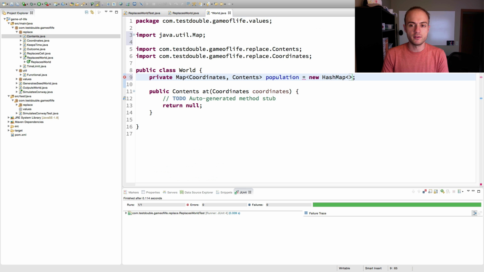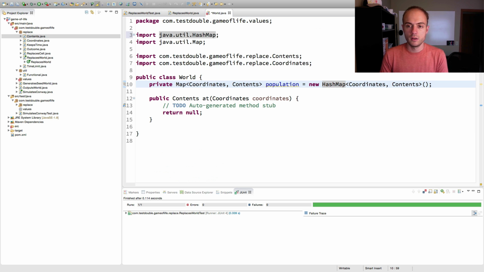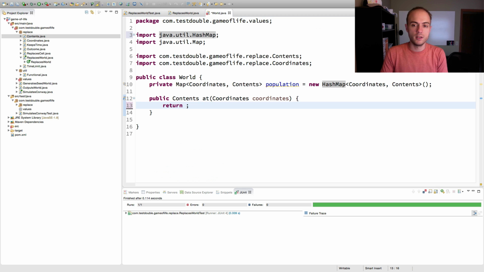Why not just instantiate it right in place, since every one of these worlds is going to have one and none of them are going to have it provided to them. All right, so every world has a population. Every world can get you the contents at a point. So that means that at is called, I'm going to call it get coordinates.